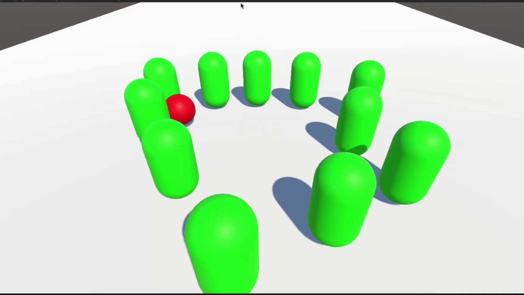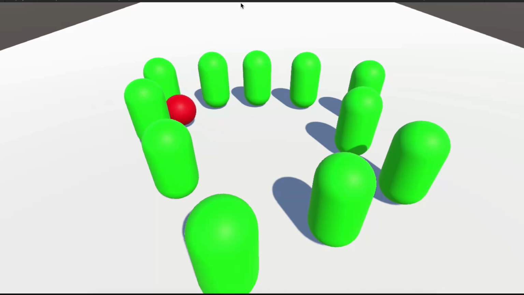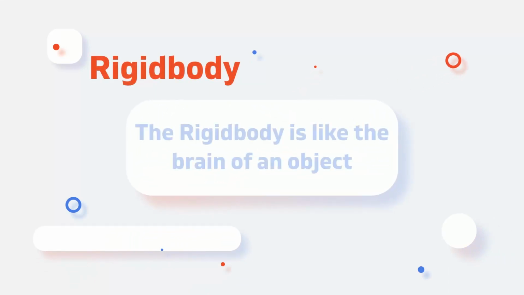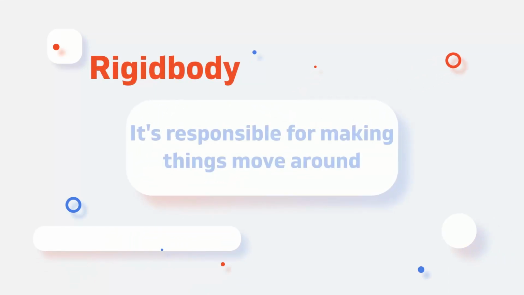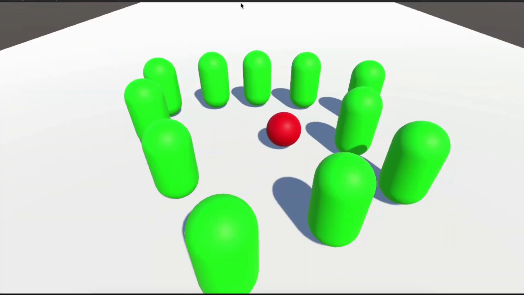In Unity, we have two primary components that enable physics simulations: Rigidbody and collider. In other words, Unity's physics system helps us to make things in our games move and behave just like they do in real life. It's like magic. The Rigidbody is like the brain of an object. It's responsible for making things move around. It gives objects special properties like how heavy they feel, whether they fall down or not, and even how they slow down when going through the air.